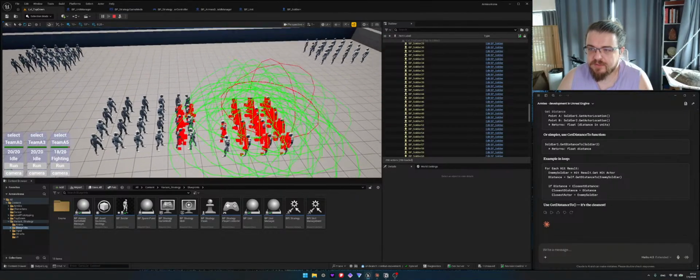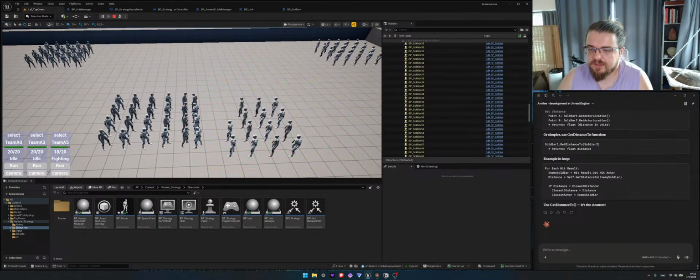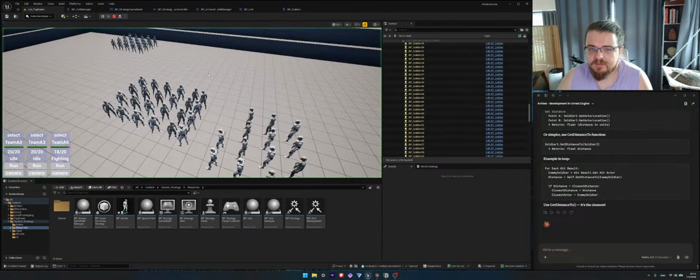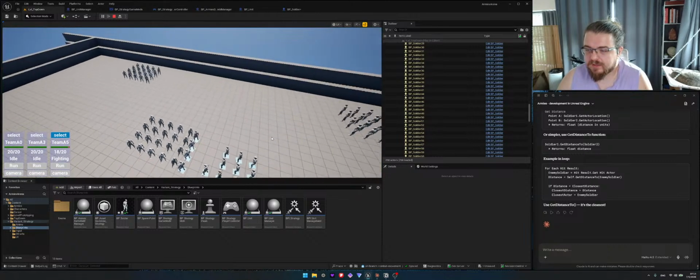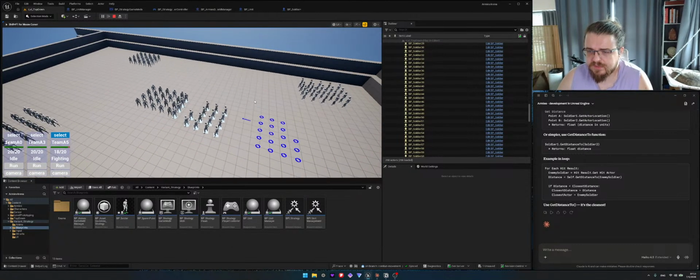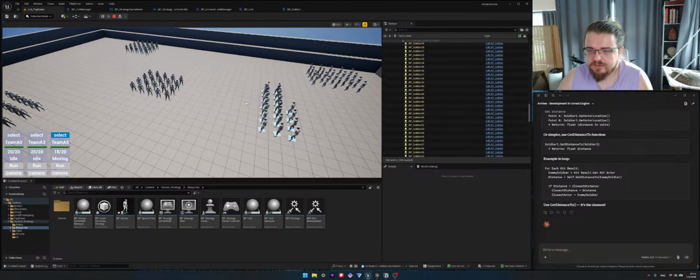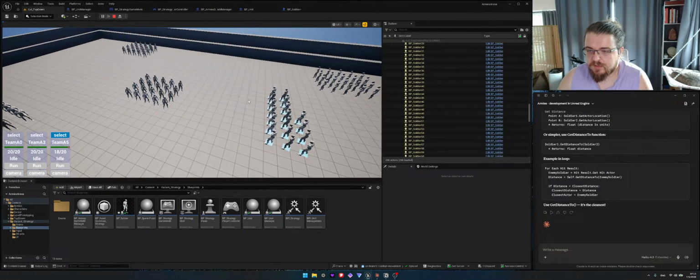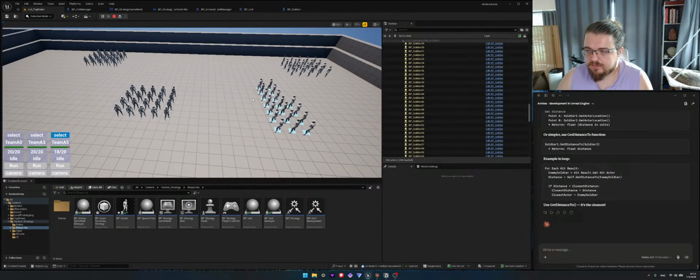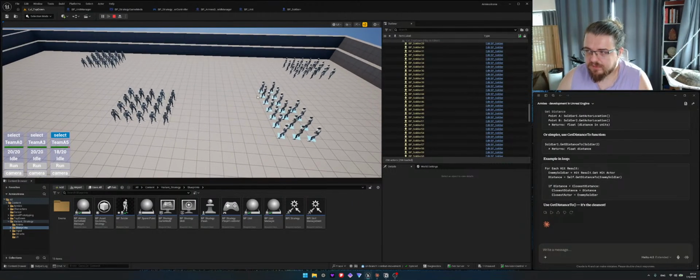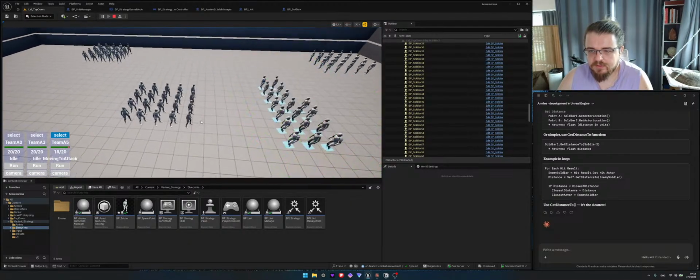I currently only have each unit has an idle state, moving state, and right now I'm implementing attacking or fighting state, and I already feel like it's gonna be a mess trying to put it all together. But at least it seems like it kind of is working. So we went back to idle, which is good.